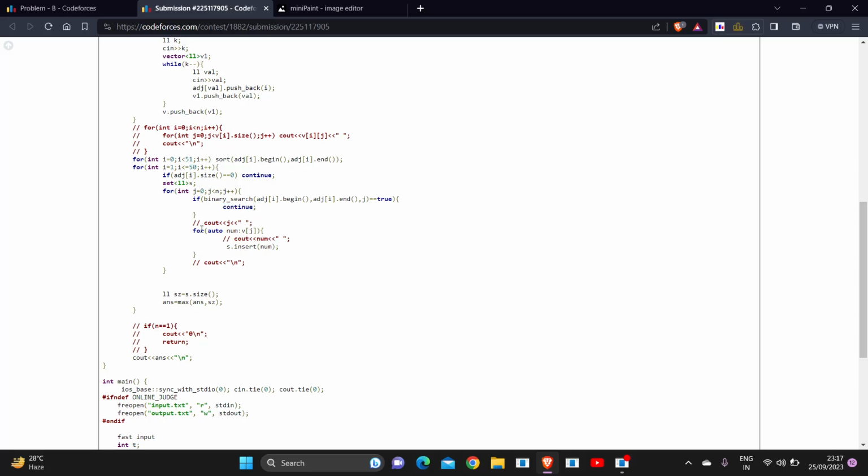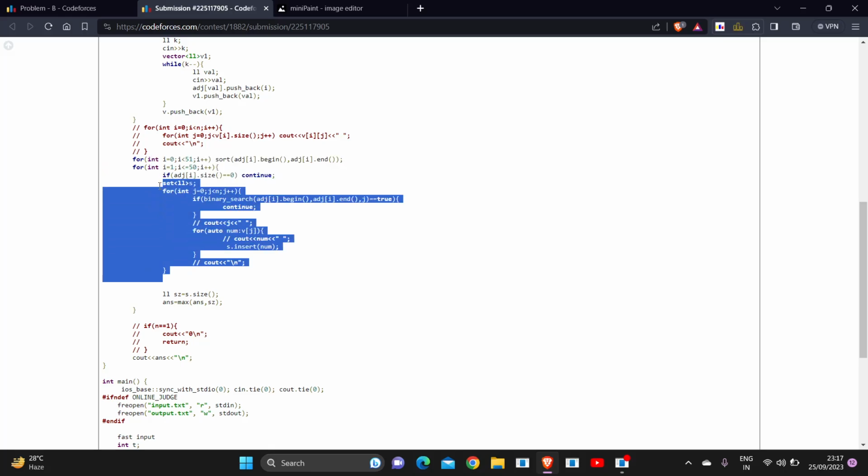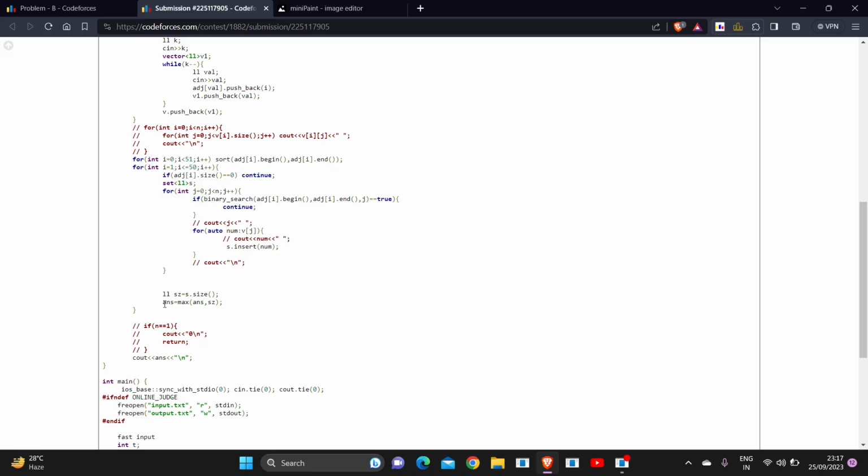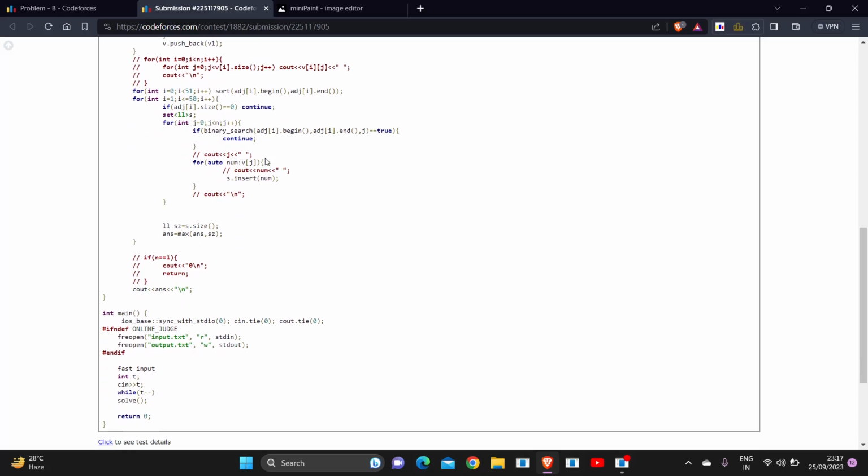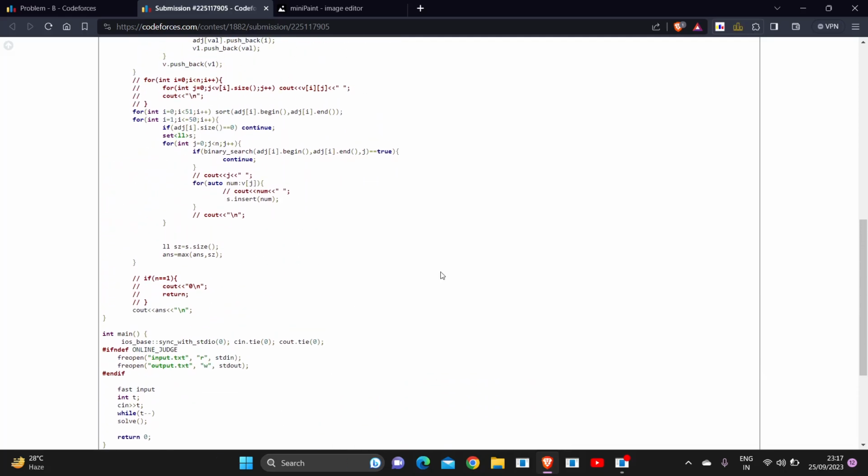If this array is not present in my adjacency of ith value, then I will go to all elements of this array and insert them in my final answer. Then after all of this is done, I will make my answer equal to the maximum of answer and size of this set, and I will do it for all values, which will return me the maximum answer. That will be my final answer. So that's all about this solution.